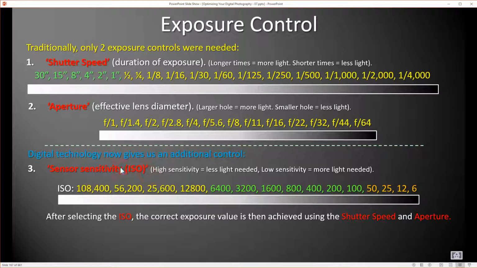So after setting your ISO, the correct exposure value is then achieved by adjusting the shutter speed and aperture. And each change in the above increases or decreases the exposure by double or half. Now, I know that a lot of modern cameras have incremental numbers between these, a half or a third, or if you're on an automatic setting, then a virtually infinite range of variations between these numbers. But for understanding, it's best to just think of these in fixed one-stop increments.